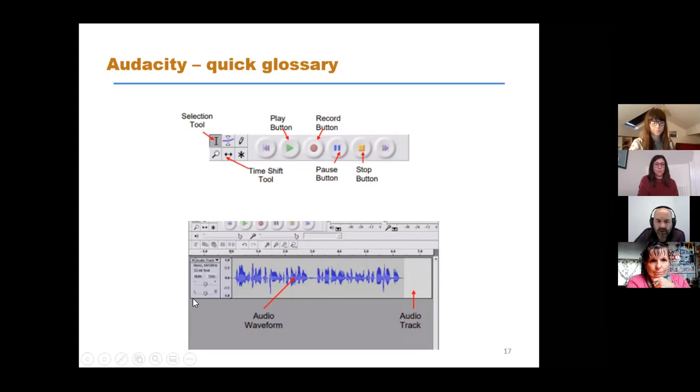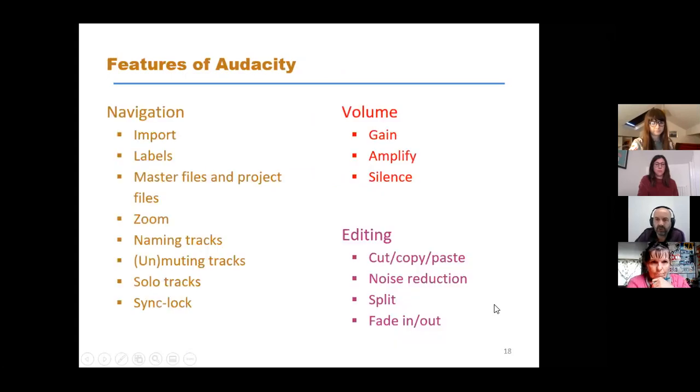I keep talking about tracks, and you'll see why I'm talking about tracks plural as opposed to a track in a moment. The waveform is basically the blue noise in the middle. There are some other things here that I'll talk about in terms of mute and solo in due course, but those are the headline glossary terms.